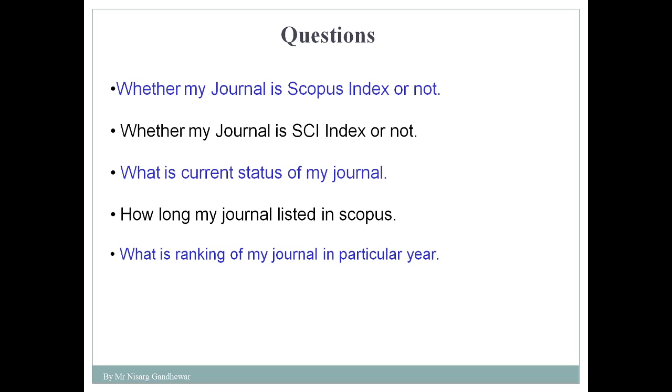Suppose you have selected a particular journal which is a Scopus one, and you want to know since how many years this journal has been listed in Scopus. Can I check that? The answer is yes, I can check since how many years my journal has been associated with Scopus. So this is another question.